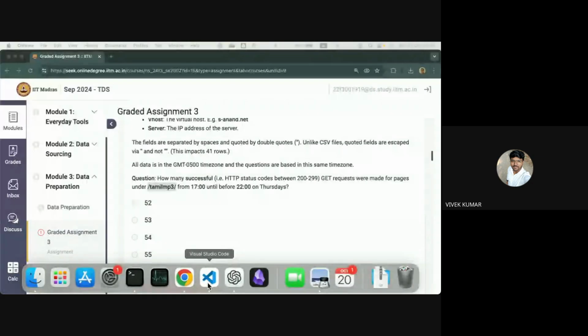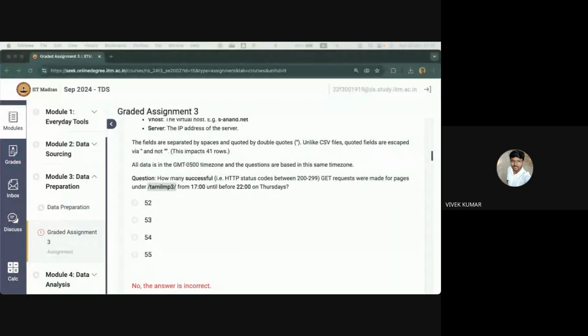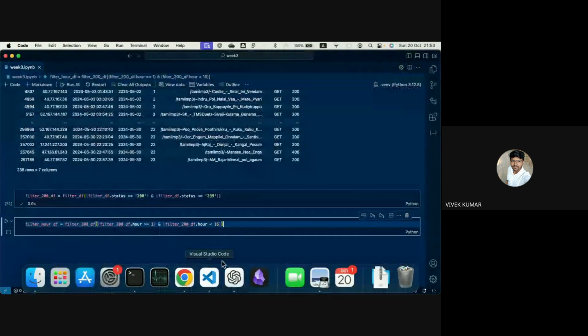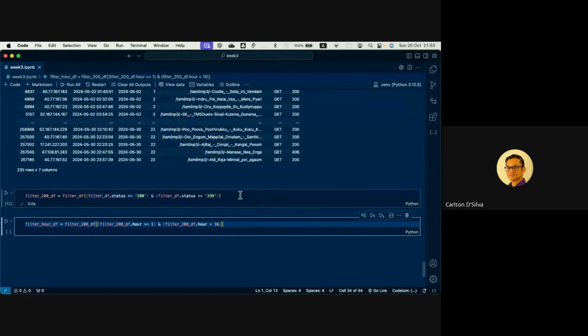Sir, your screen is not visible. Is my screen not visible? Yes, it's not. Oh, sorry. Did that happen just now? Yeah, just now. Oh, sorry. Now it's okay.